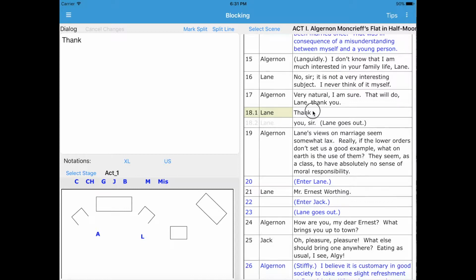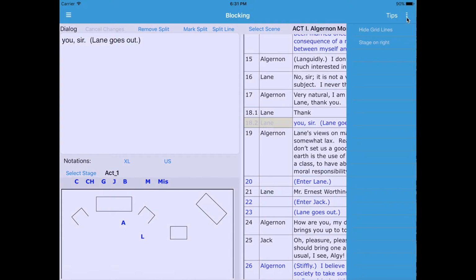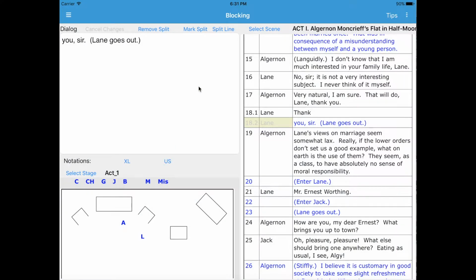So here I can start and then go to the next line, and I can move during that portion where he should go. So I can have the character move across, and you can break the line as many ways as you want. You can remove a split, you can select a scene. Other tips is you can flip the left right if you want, turn off grid lines if you want. Very powerful things. This is one of the more important areas in terms of making your production management easy.